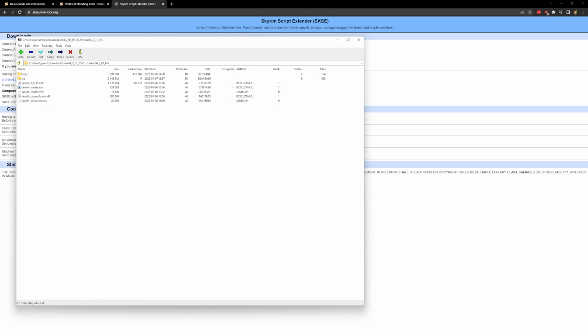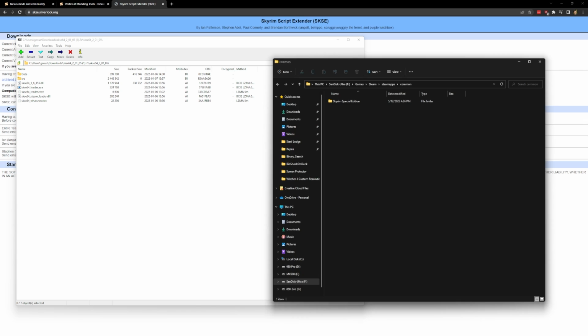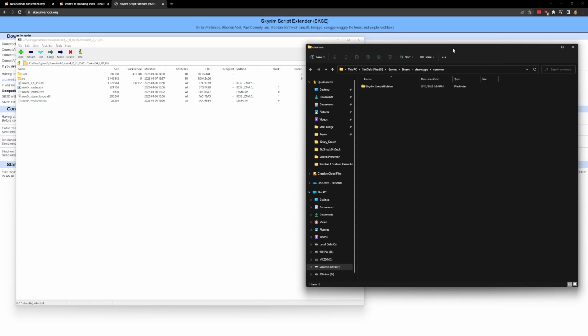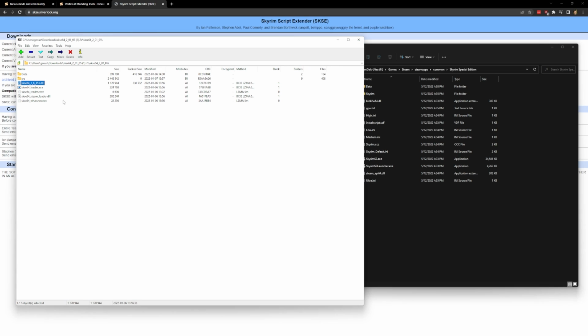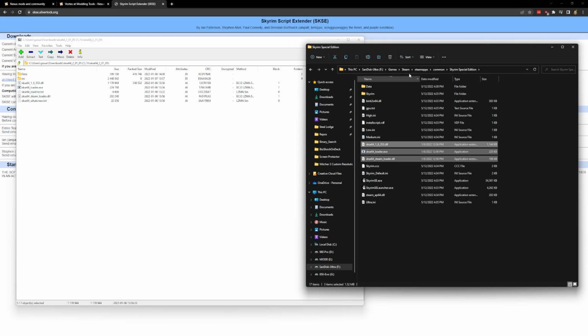Open this, and then open up your Skyrim game directory, which for me is on my F drive. So if I go in here, we're in here now. And what we're going to want to grab from the 7-zip folder is all the DLLs and the skse64_loader.exe file. So grab those and move them directly over into your root folder where there's the executable files for Skyrim.